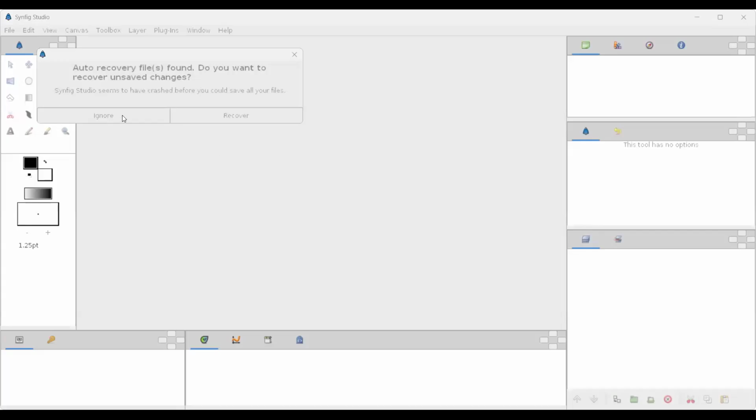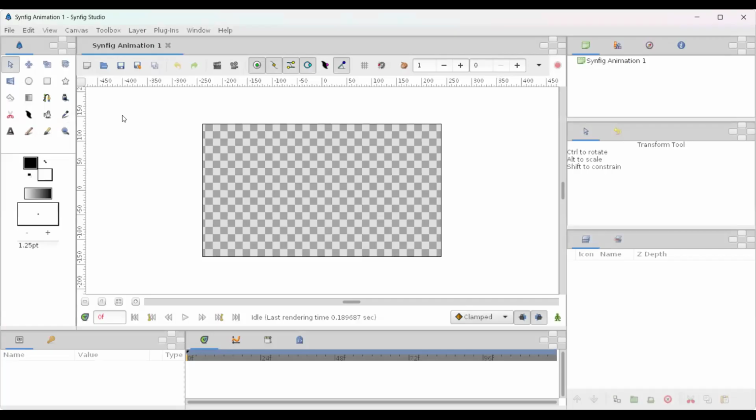Can you see the screen? Yes, ma'am. Can you see something like a canvas area, like a draft? Yes, ma'am. Okay.